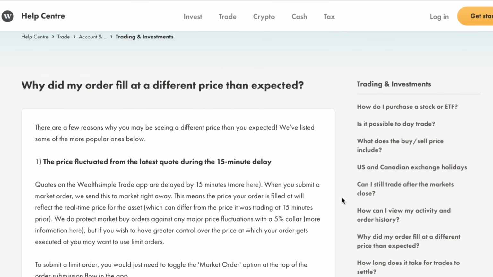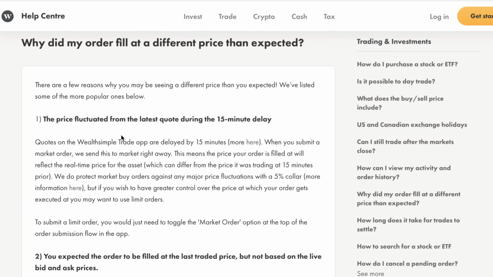My final con, which actually stumps a lot of people, and they usually don't figure it out until they've opened their account, is that Wealthsimple does not support real-time quotes of different stocks. There is a 15-minute delay from the quote of the stock, so the stock price that you see differs from the actual real-time value of that stock.